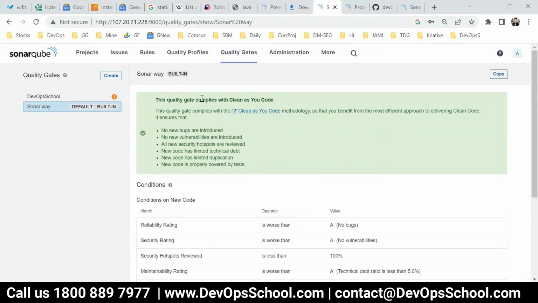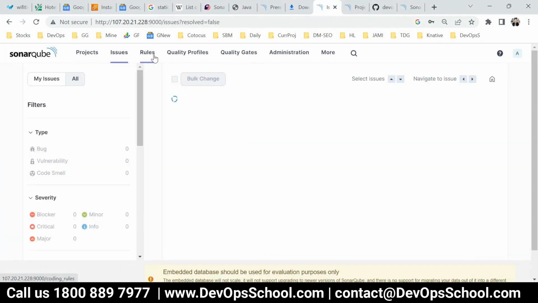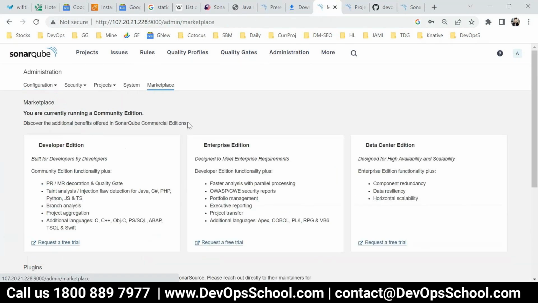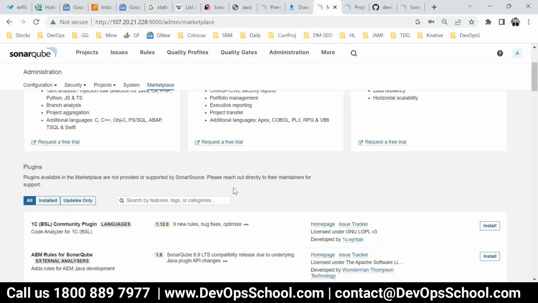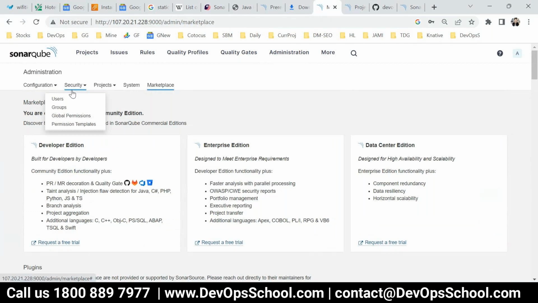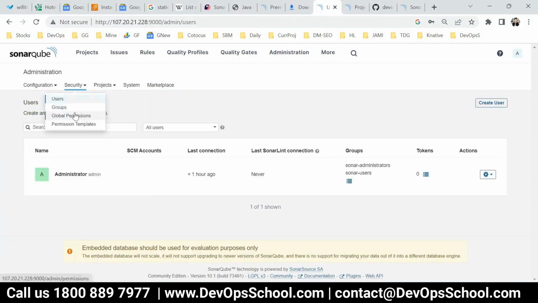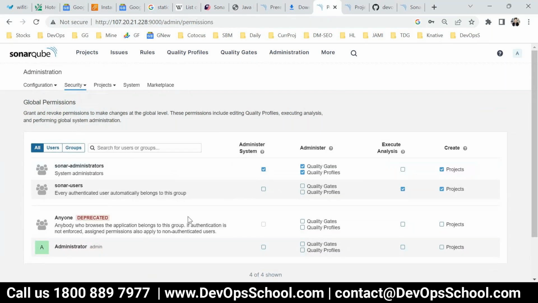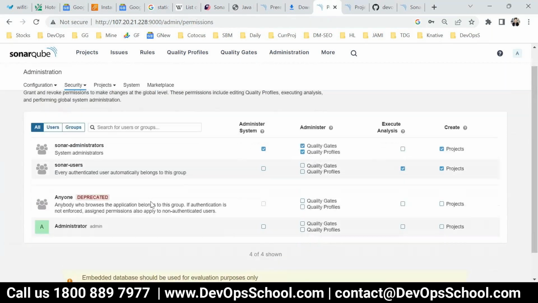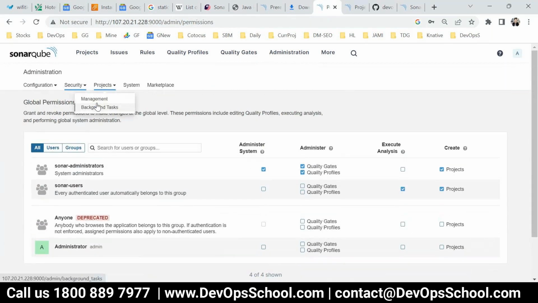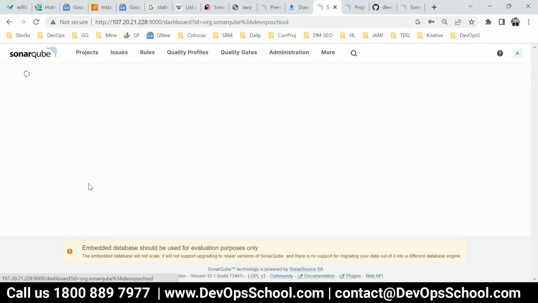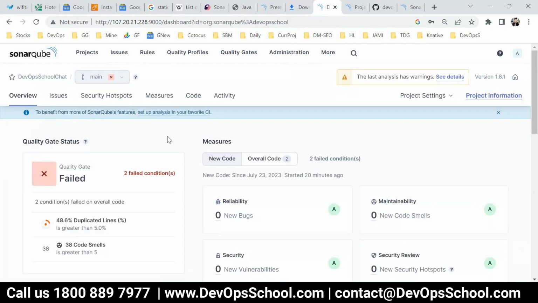Okay, so now you understood this project's issues, rules, quality profile, quality gate. Under administration, you can install plugins and extend more features. Under security, you can add more users. Here you can add groups, and here you can add the permissions. So more or less creating user groups and permissions is easy work. Here you can manage the projects, delete or edit the permission, who can see all this stuff. So this is the stuff.